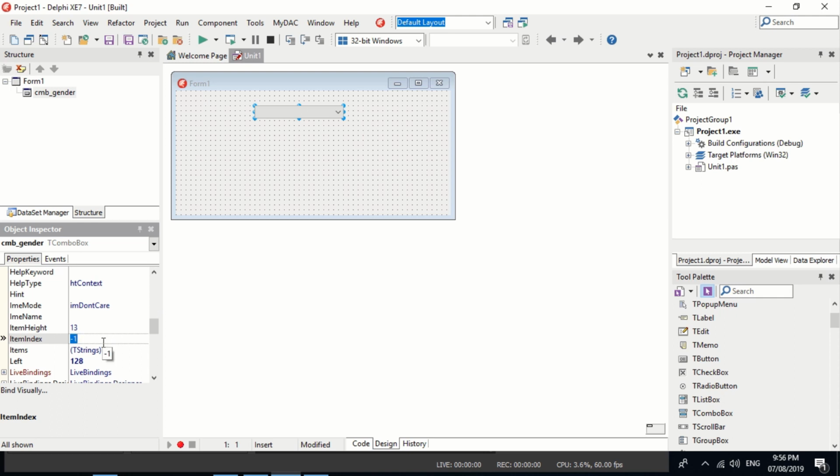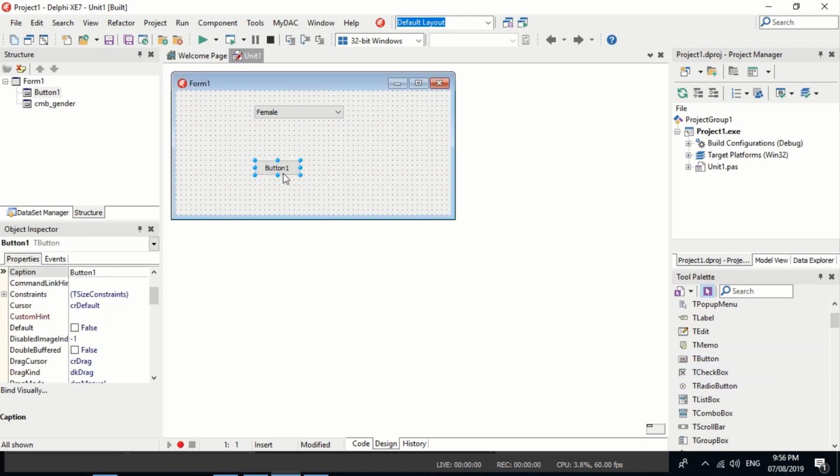If I change this to 0, as you notice here, the value changes to male. If I select 1, then that would be another value as well. So always take note of that one. This is your indicator. So right now let's try to add a button, and in this case we are going to get the value that was selected inside the combo box.